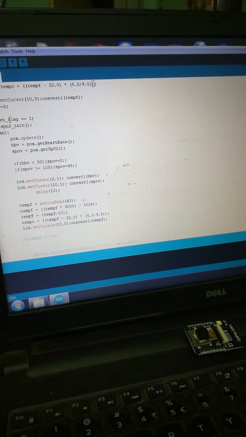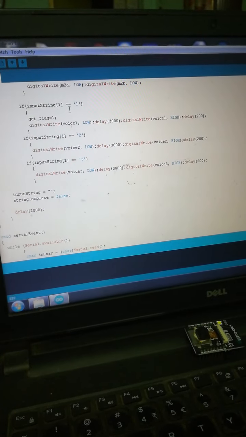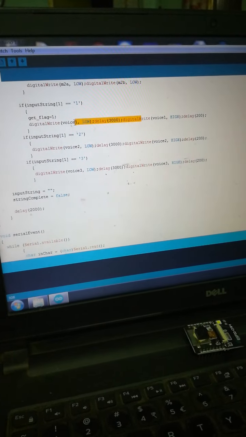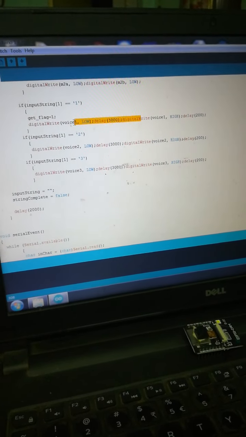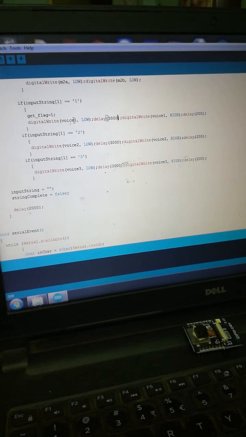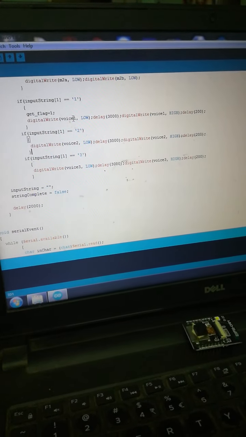Whenever get flag is 1, this get flag equal 1 is made here. Okay, then voice is also coming. For enabling voice, initially we have to make that pin low. We have to wait for 3 or 4 seconds, and again make that pin high, then that will play. And 2 and 3 are for 2 more voices. The commands are performed here, 2 and 3.